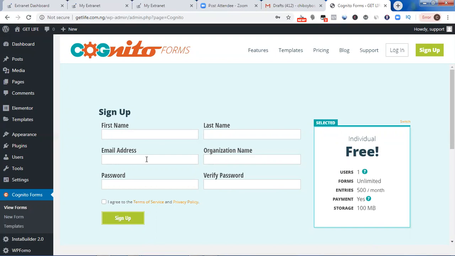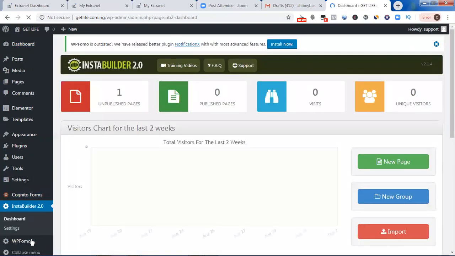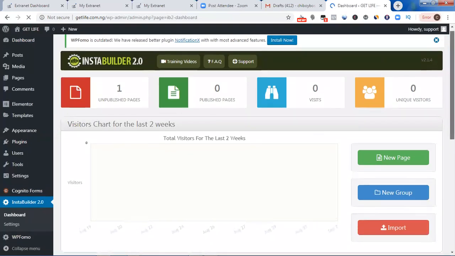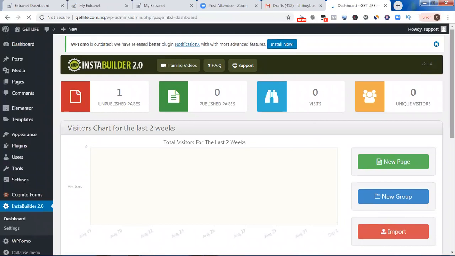So let's go straight to the Insta Builder. This is the most important part, but I will still do a video on how to build the form. Let me just go here straight. If you come here, yesterday I was doing a video and NEPA took light. So if you come here, what you'll be seeing here is 00000.